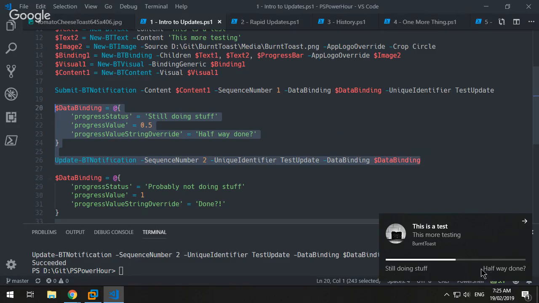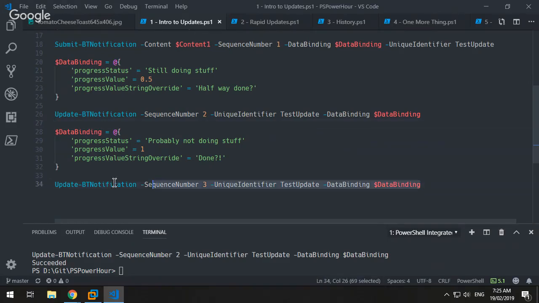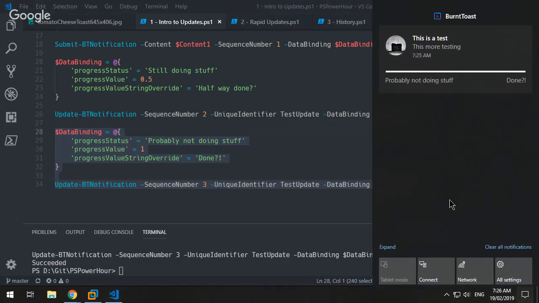Now, if I let that disappear, and run the last one here where my progress is up to 100%, it's done, and it's probably not doing stuff. You'll see nothing shows up on my screen. But if I open up the Action Center, all of that updated information's been updated on the toast notification itself.